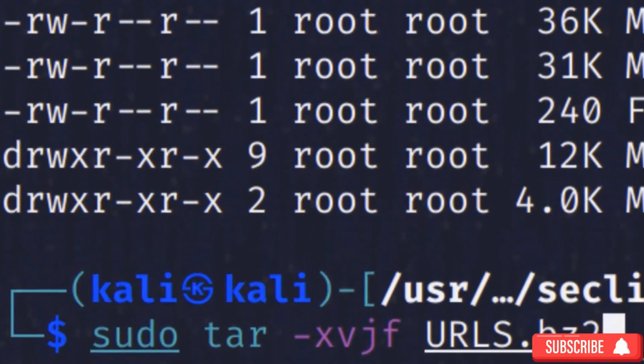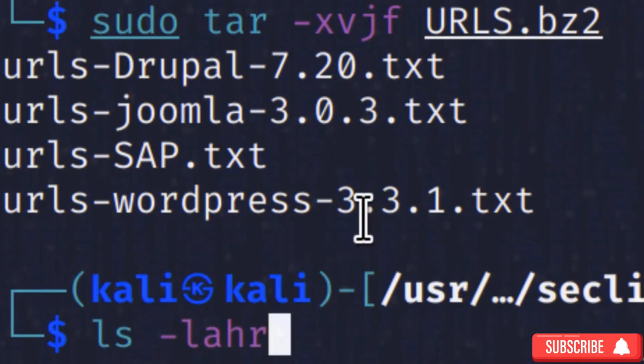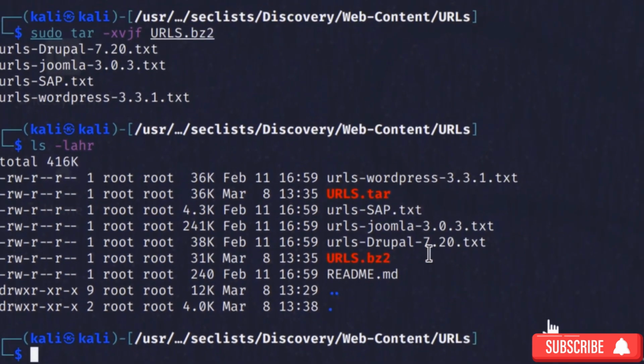And then if I run this command, I'm saying tar, extract the contents, be verbose, print out everything, use bzip2 extraction, and this is the file that we want to extract, this urls.bz2. And now you can see everything came right back.